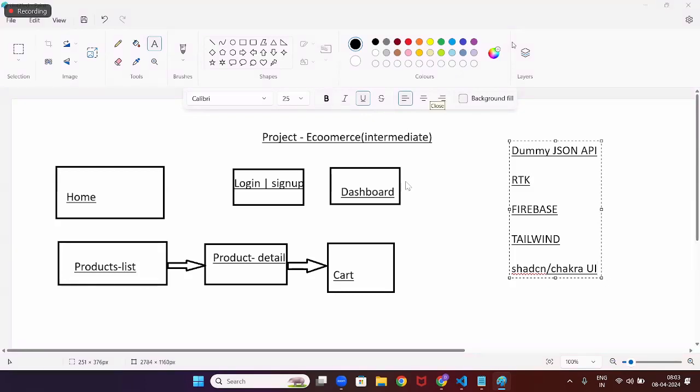Yes, we will have filter, search, and sort functionalities. Filtering, searching, and sorting will all be there inside the product list. Those functionalities I will use, sir.